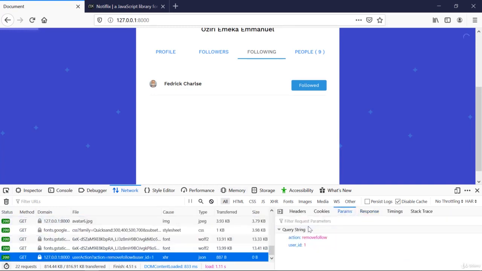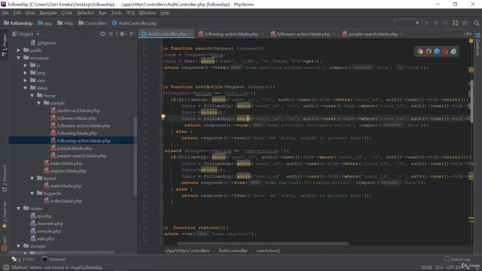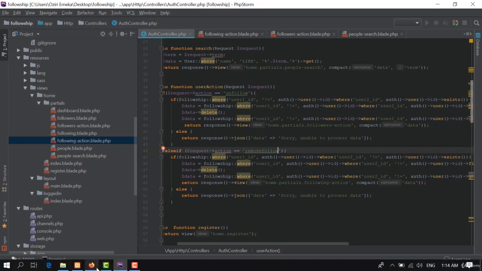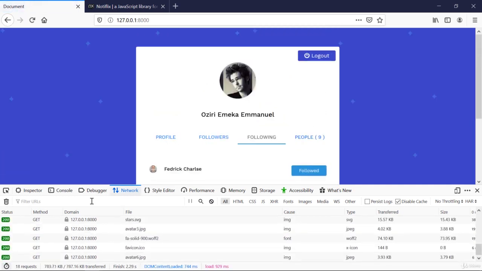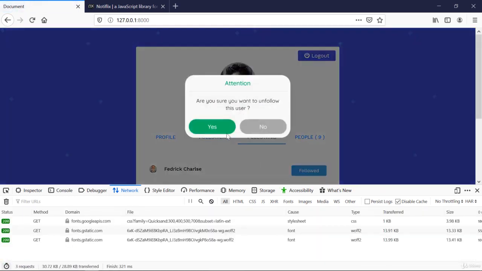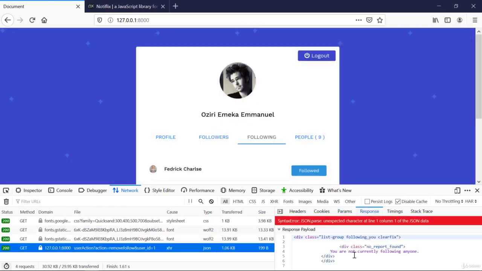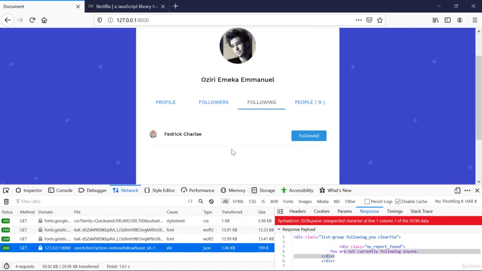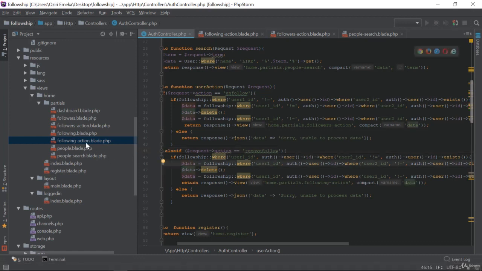We still have no response. Remove follow if action is equal to remove follow. If request action equals to remove follow, I think it shouldn't be a space right there. Could that be the problem? Let's try again. Reload. Following, try this. Okay, I think we have that response right there. Okay, but we're currently not showing this in real time.